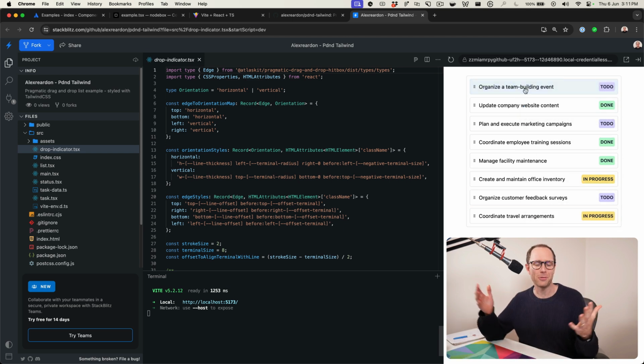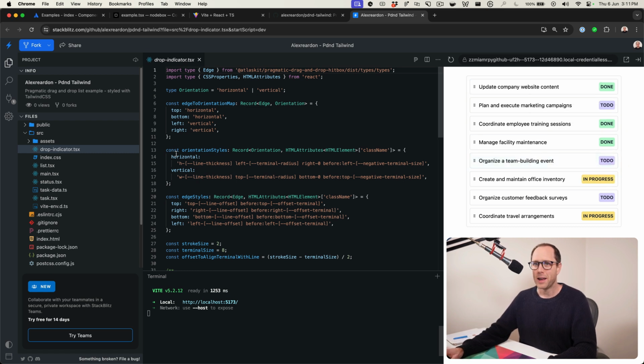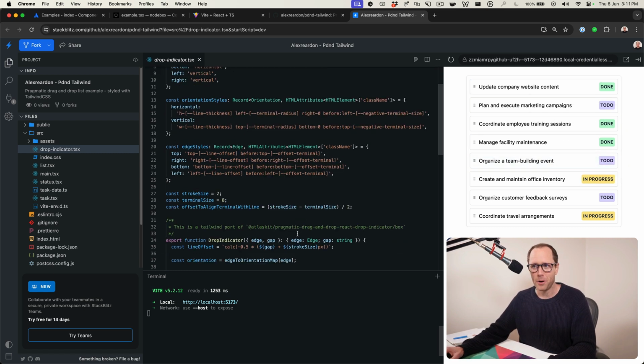I mean, you could always use whatever drop indication language you want, but if you wanted to use this particular one, there is now a Tailwind variant of that for you to copy paste.